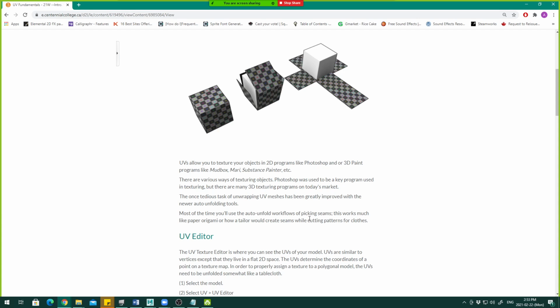There are various ways of texturing the object. In the old days, I used to texture the map in Photoshop by painting on it using different photo and image editing manipulation tools, and most of the texturing was done in Photoshop. But these days it's not really used that much anymore because we have a large collection of 3D texturing software available, like I said here: Mudbox, Mari, Substance Painter, or even ZBrush.